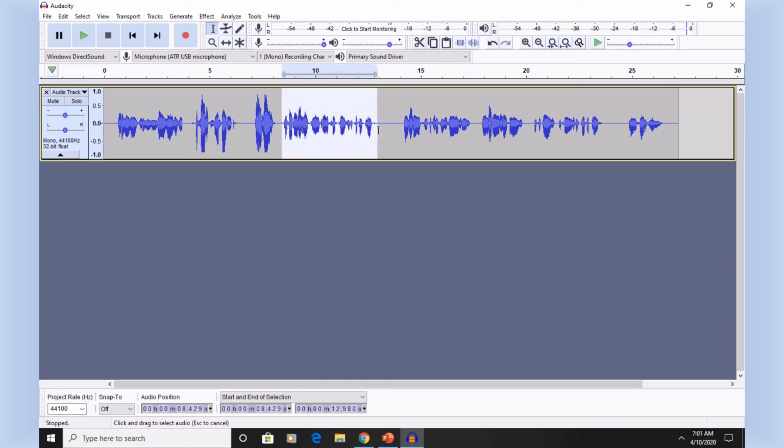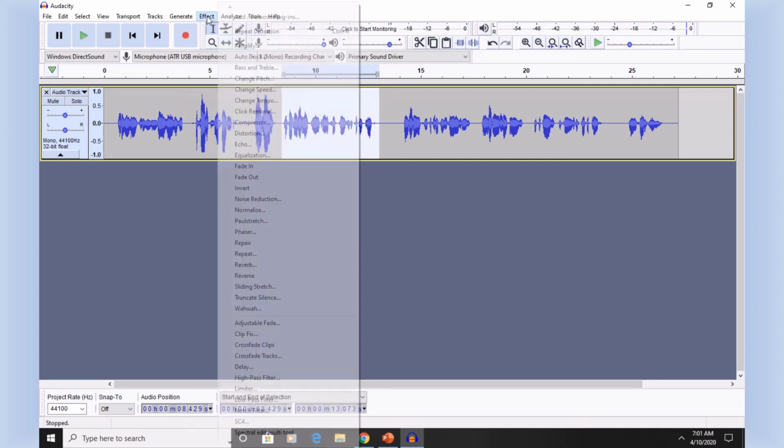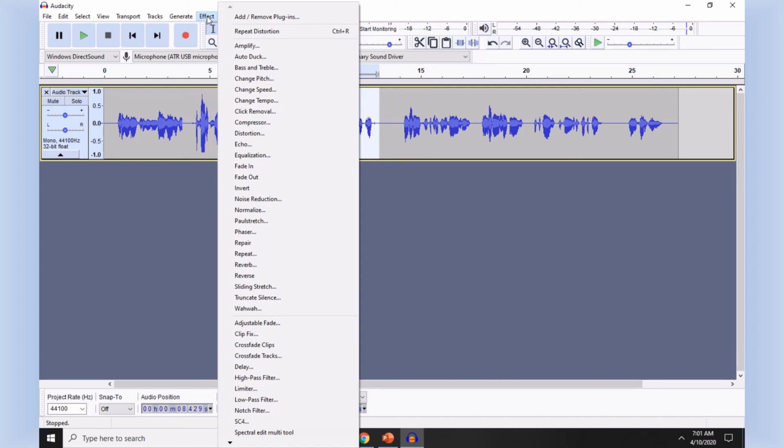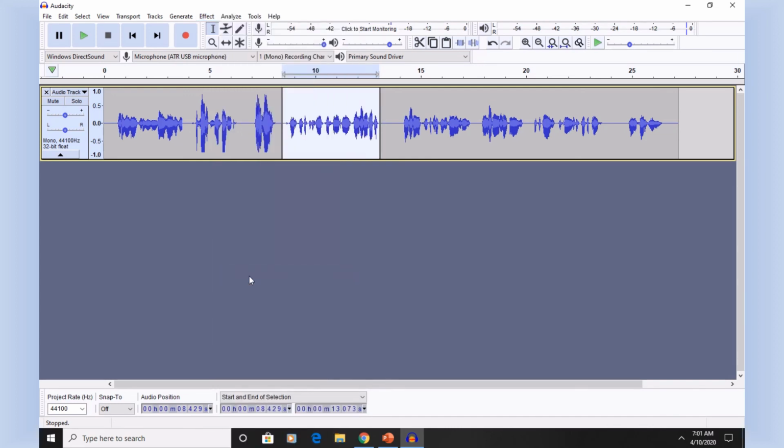Now let's pick a different tool. Let's try something that's really kind of radical. Let's try reverse. And that does exactly what you might expect it to, and it's terribly disturbing. Okay, obviously not something you probably want to do, unless you're the Beatles and you're doing some backtracking.